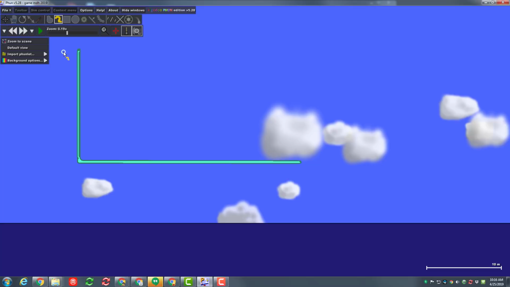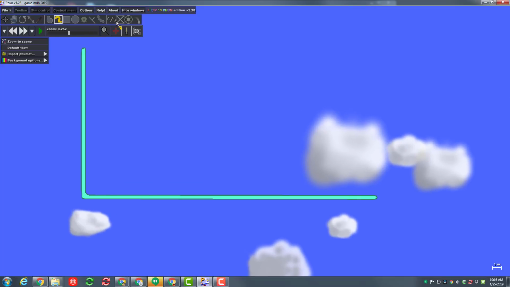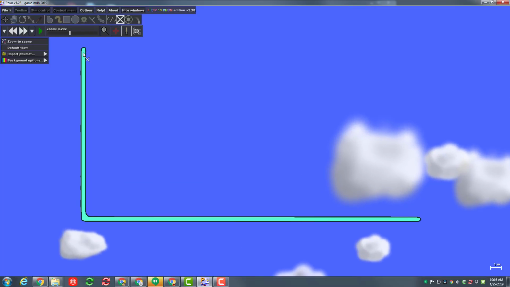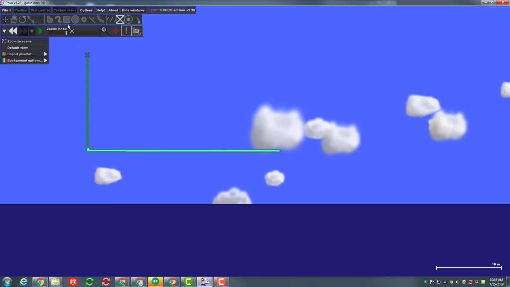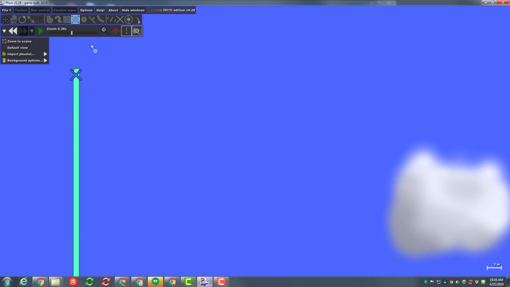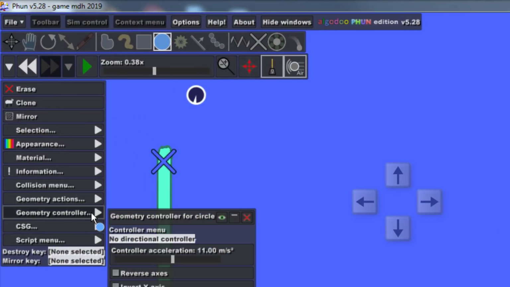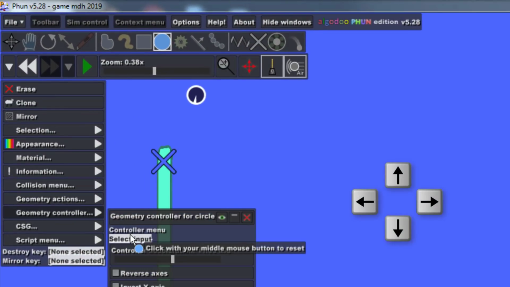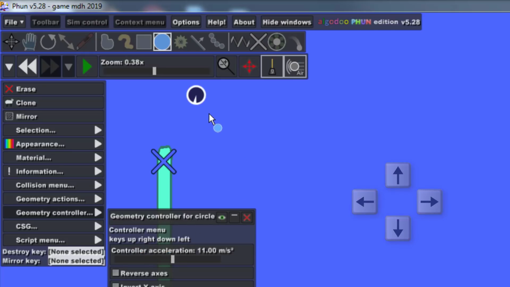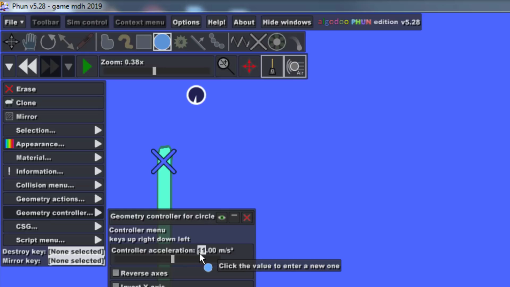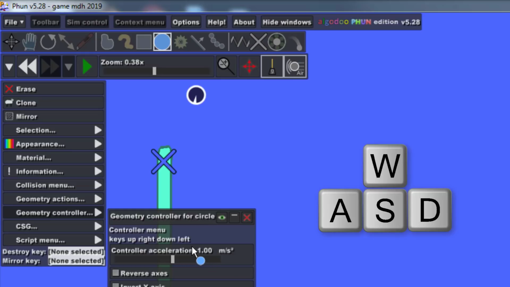I'm going to make this piece up here the start of my maze, and I'm going to attach it. I'm also going to show you the idea of the plan. I'm going to have this little object be the ball that is in control, and I want to give it a geometry controller with the arrow keys. If you wanted to make it a two-player game, you could just do a controller for the other person with the ASWD, and then find a speed that you think is good.